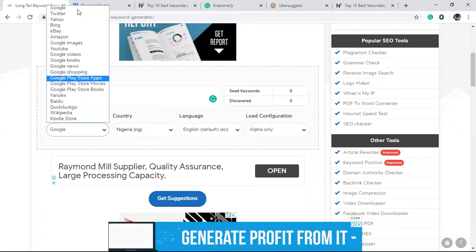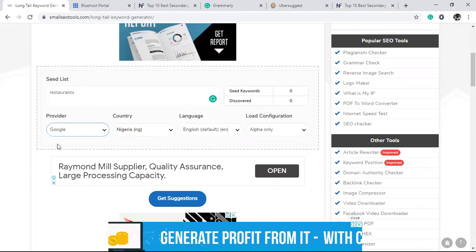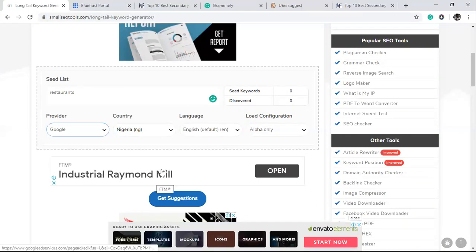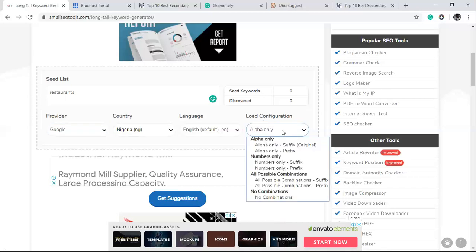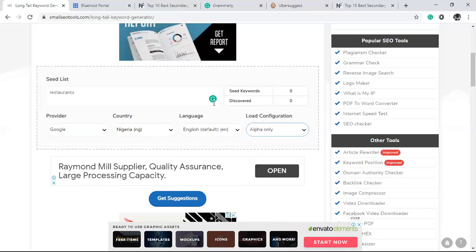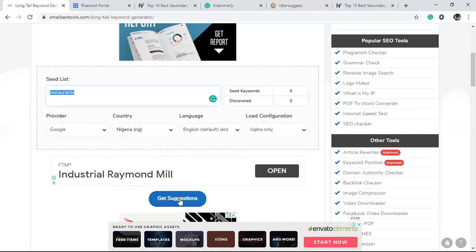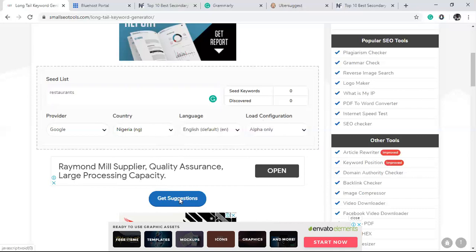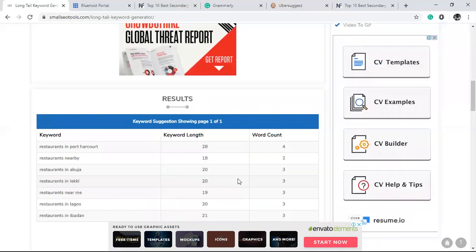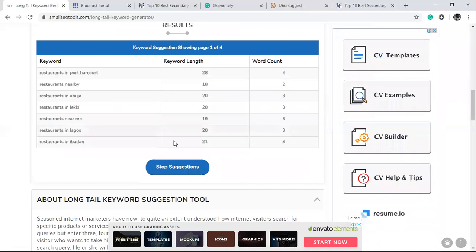Like we said, we have other search engines. So let's fetch from Google and see. The configuration should be alphabet only. So just leave every other thing this way. Just enter the seed list you want and then enter the country. So you click on get suggestions. It keeps suggesting different things for you.